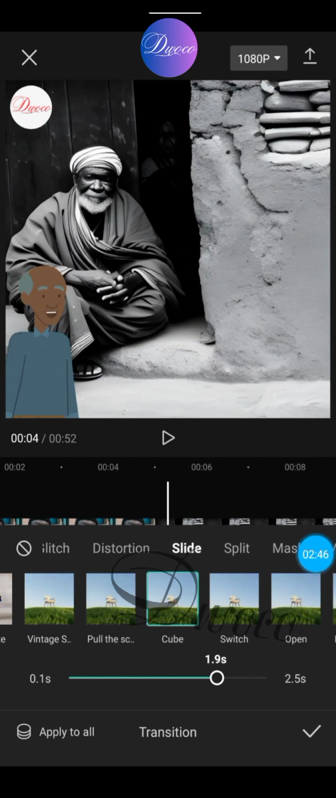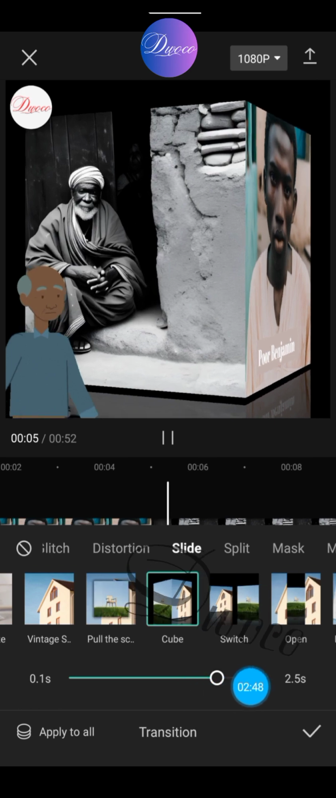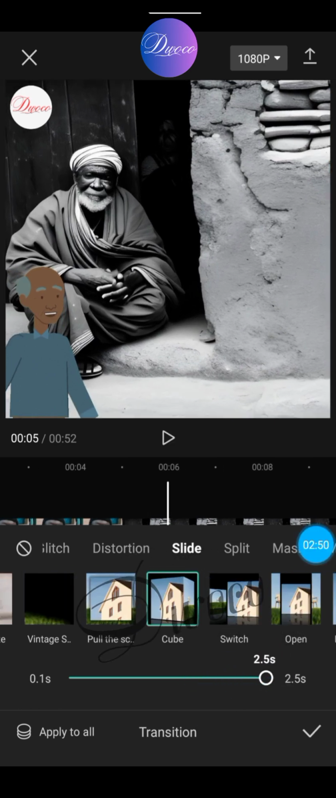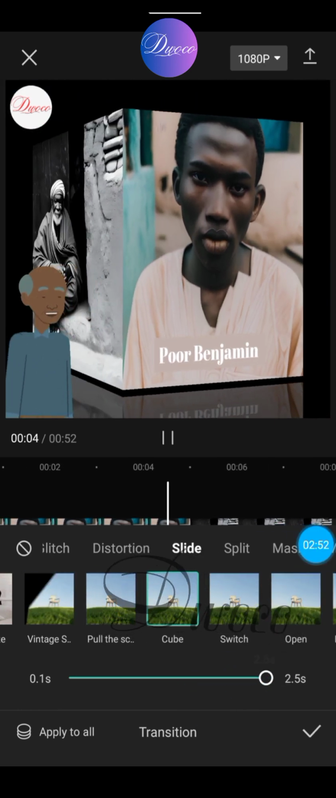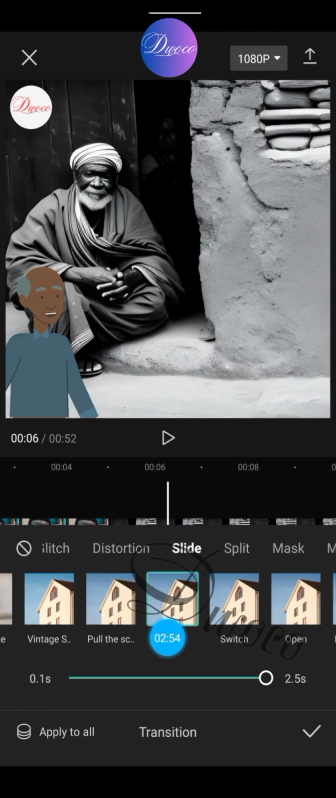Now what you do again, you can increase the intensity by dragging it this way. Take note of the ones you have clicked. You can use that for all of them, okay.